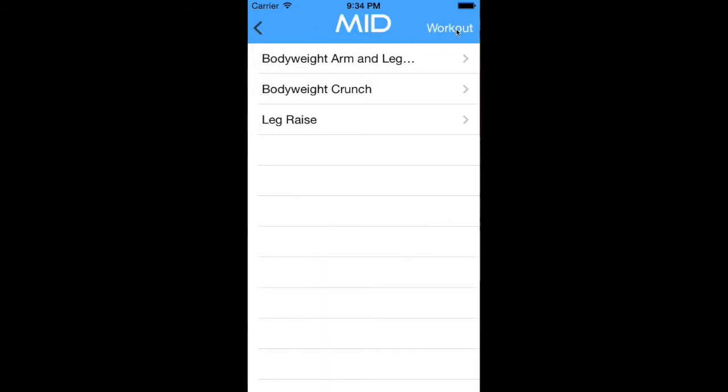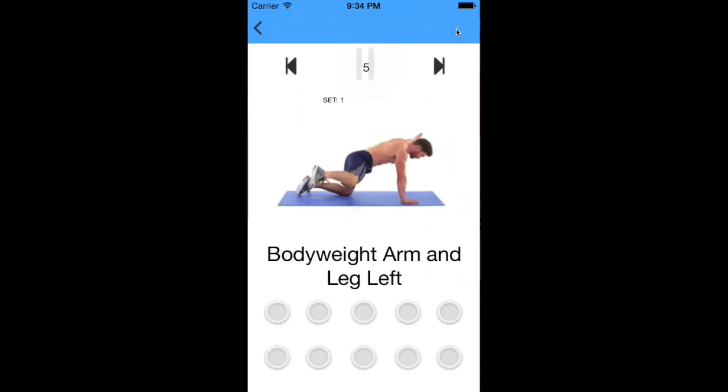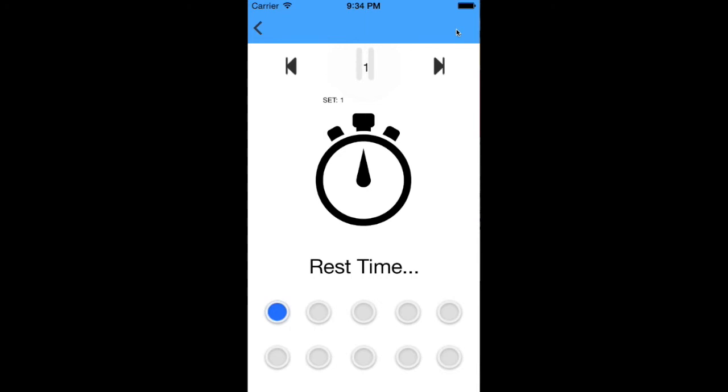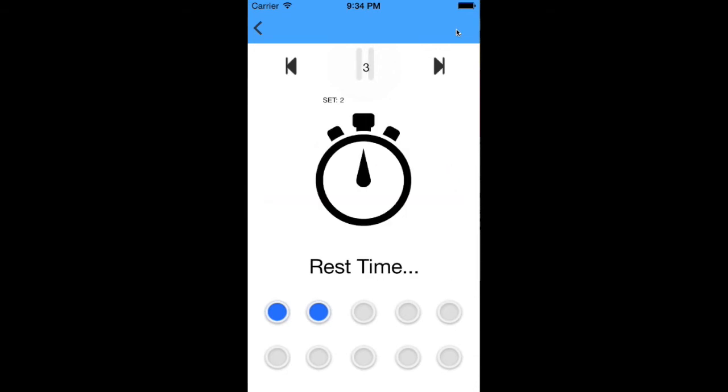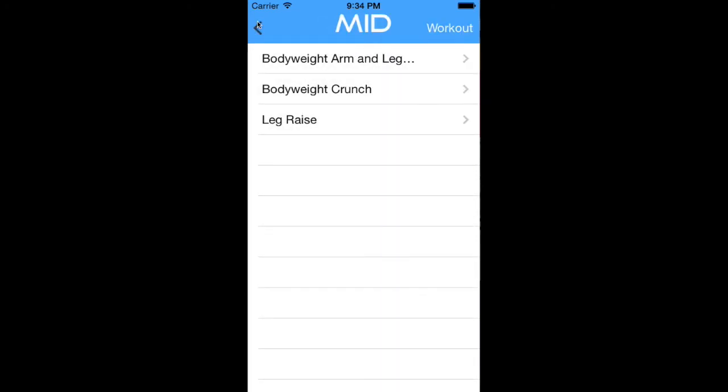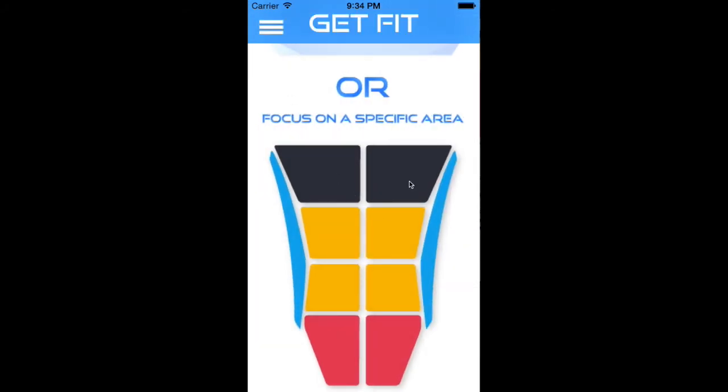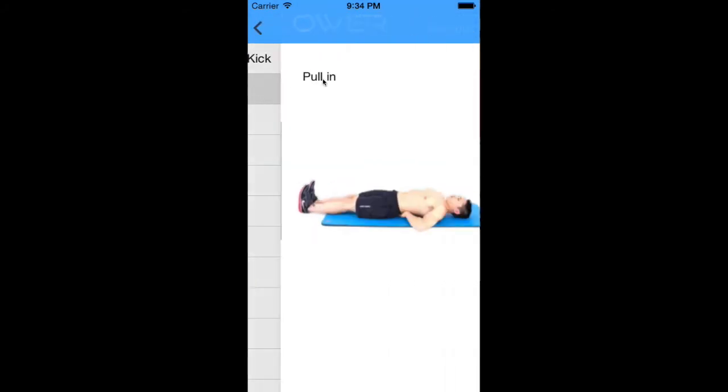Now you can also click workout, and it takes you to this page, which will only go through these three workouts for that specific area. Of course, now there are going to be more, so it'll just target that specific area, and that's the workout you'll get. And that goes for the sides, for the upper, and for the lower.